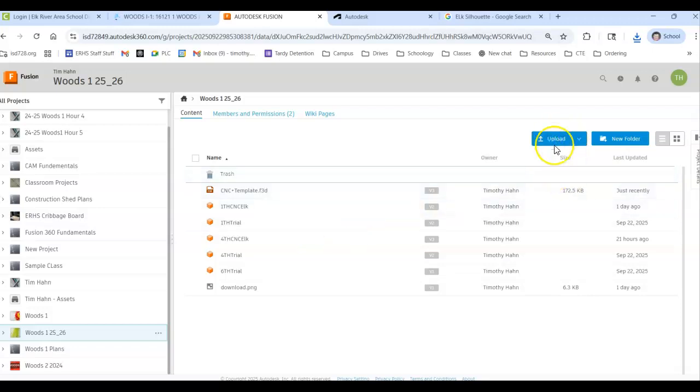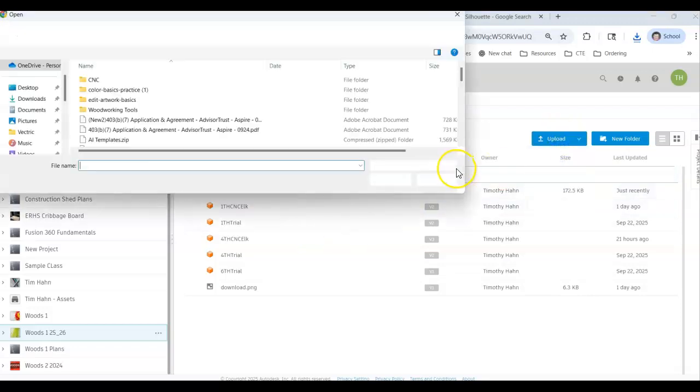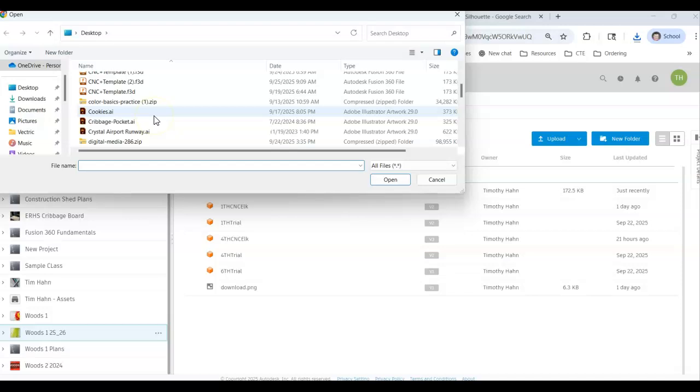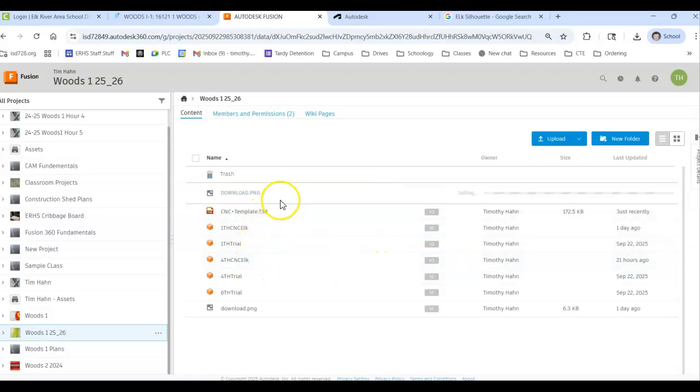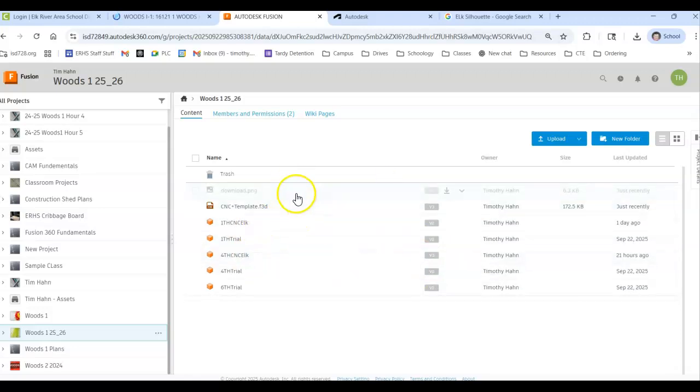I'm going to upload again, File, and I'm going to look for that picture, that download, Open. So now I have those 2 files in and available for Fusion Team.